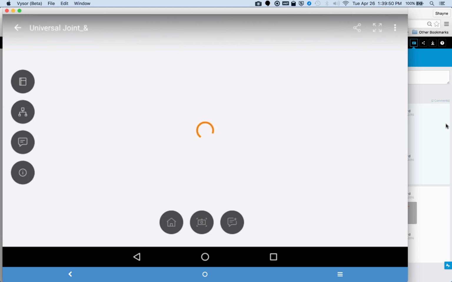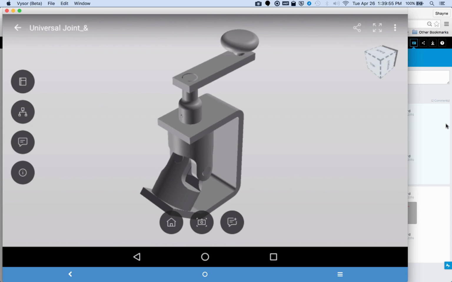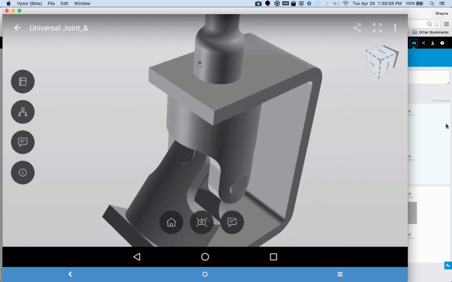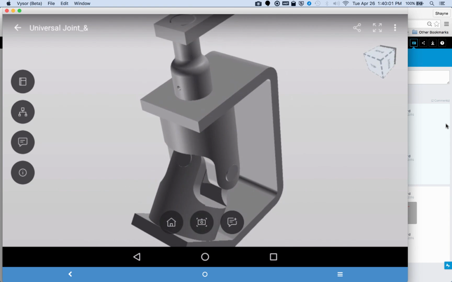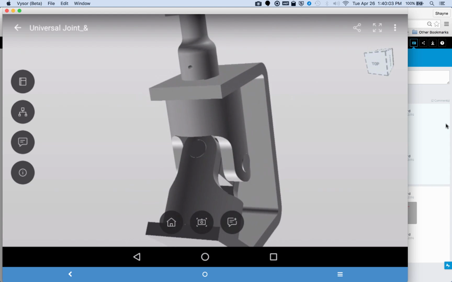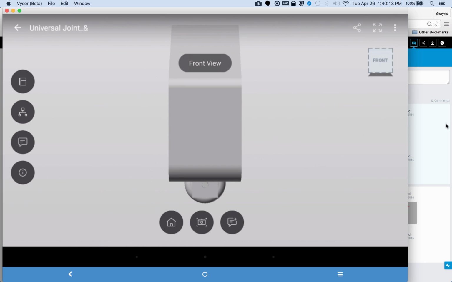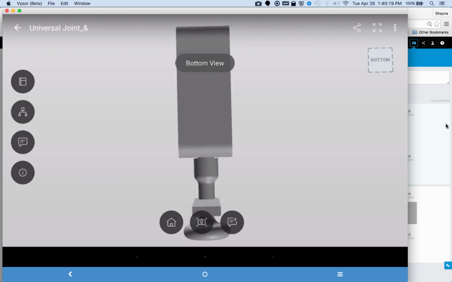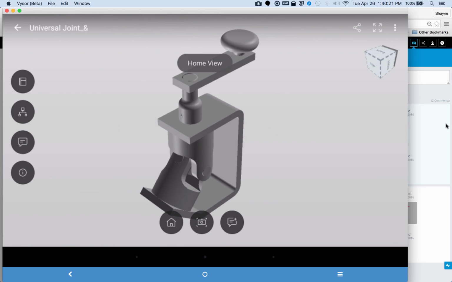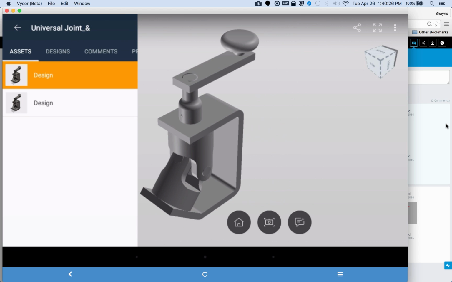I select it, and now I can start viewing files, and I can pinch and zoom. One finger, obviously, will rotate. And again, this is a free viewer. You don't have to purchase anything. And I get the same type of feel. Maybe if I want to look at the front, or I want to look at the bottom, I can hit home, it takes me back home.